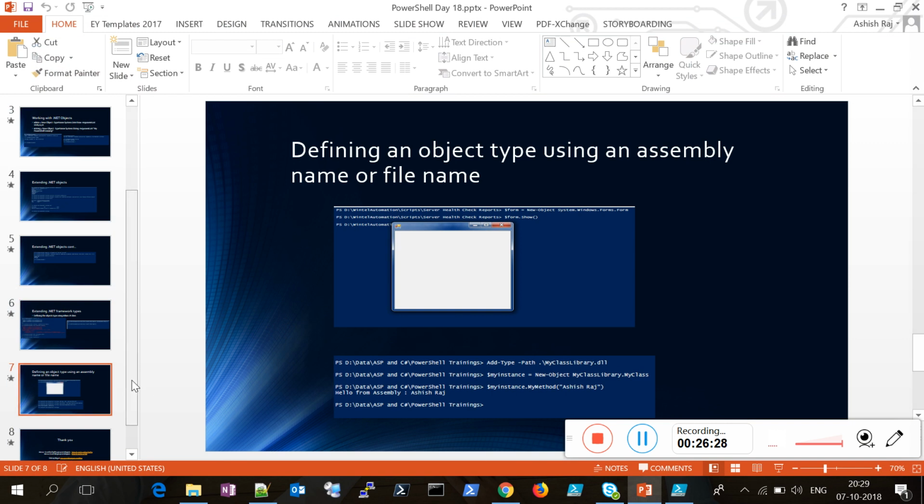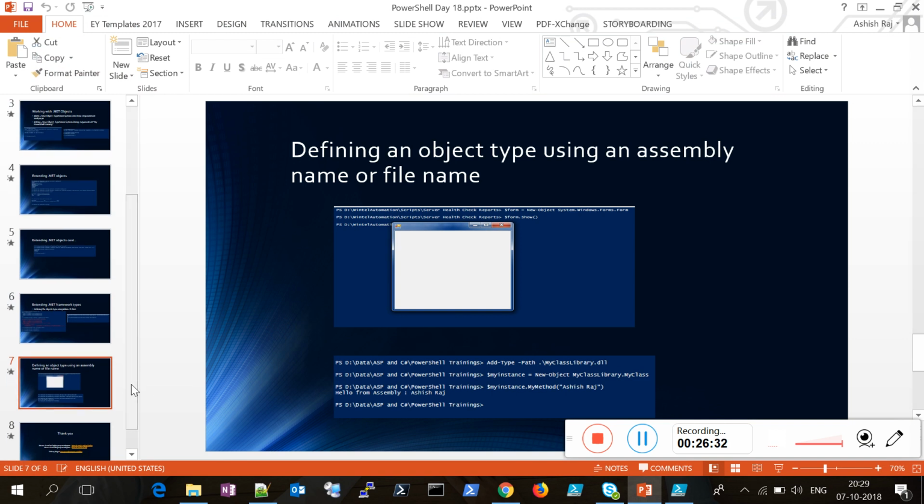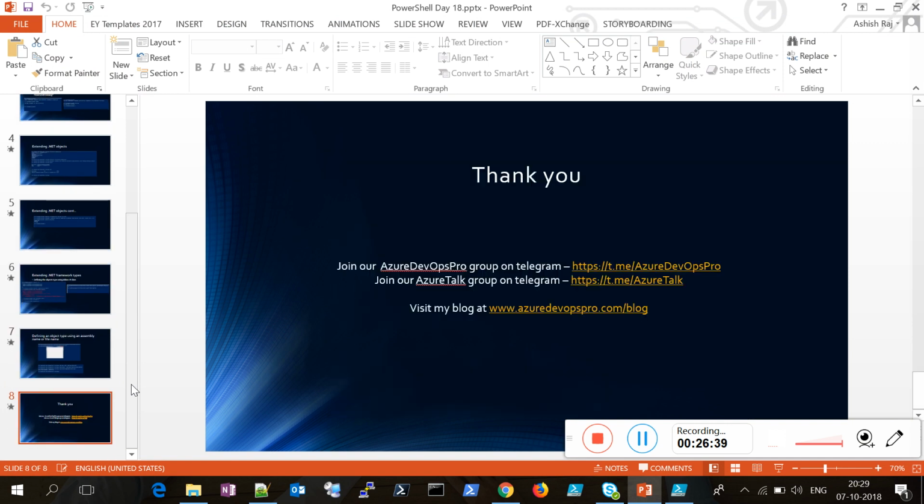So this is what I was trying to explain in this session: you can call your .NET framework classes in PowerShell to make your tools go beyond just a scripting language. Second, if the classes you have in the .NET framework are not meeting your expectations, then you can create your own classes and functions in PowerShell or in a traditional .NET library project, import them with Add-Type, and start using them. That's the whole idea.